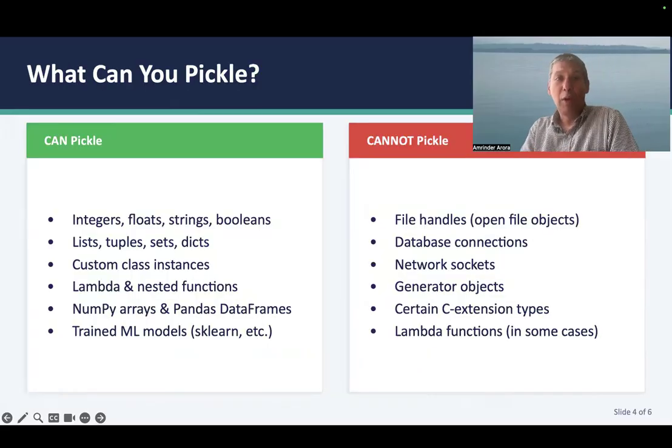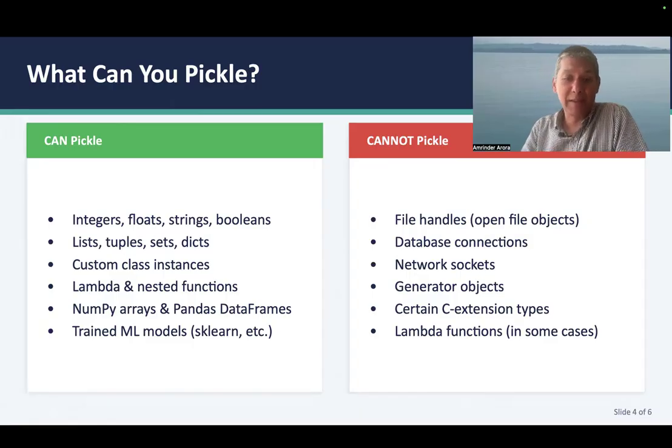Okay. Now, what can you pickle? Literally anything: integers, floats, strings, booleans, lists, tuples, dictionaries, etc., custom class instances. Now, what you cannot pickle are things that don't really make sense for pickling, for example, database connections, file handles, network sockets, etc., because the OS manages it, and even if you have the handle to that particular connection, the handle is no longer valid. The connection's gone. So pickling it and unpickling it doesn't really make any sense.